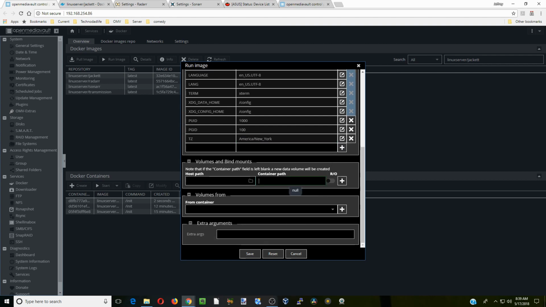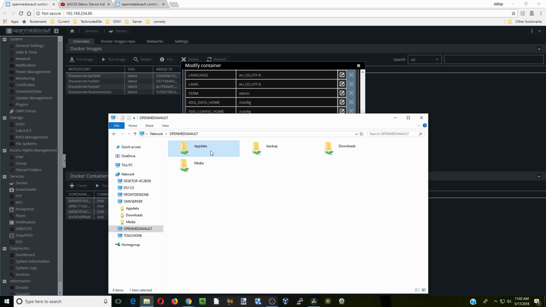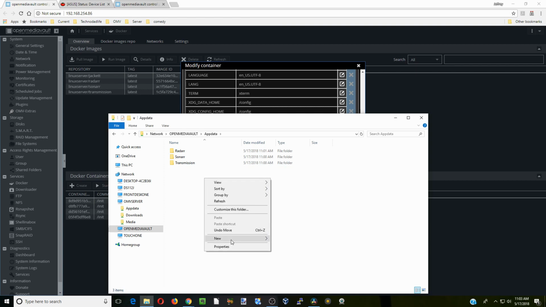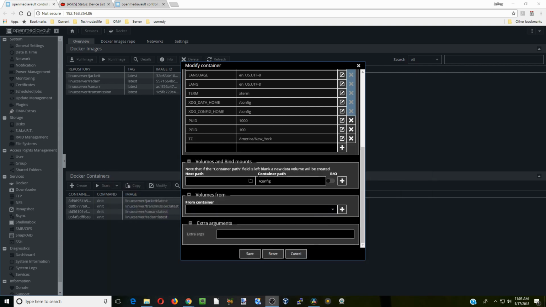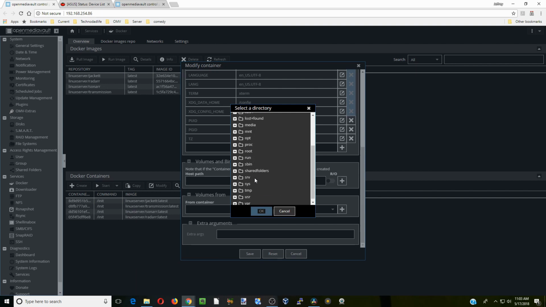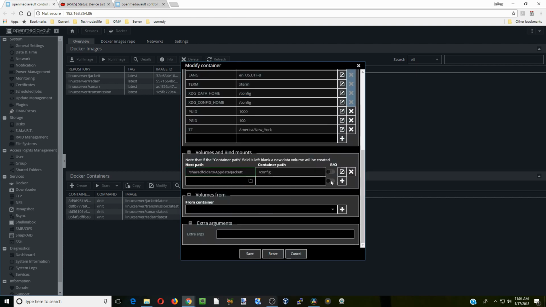Okay, next we're going to go down to containers. We're going to click the /config mark. So next what we need to do is actually create a config folder for Jackett. So we're going to go down to our app data folder in our server, double click on that, make a new folder. We're going to call it Jackett. And then we're going to go back to our container, go to host path, shared folders, app data, and add in Jackett there. Click plus.